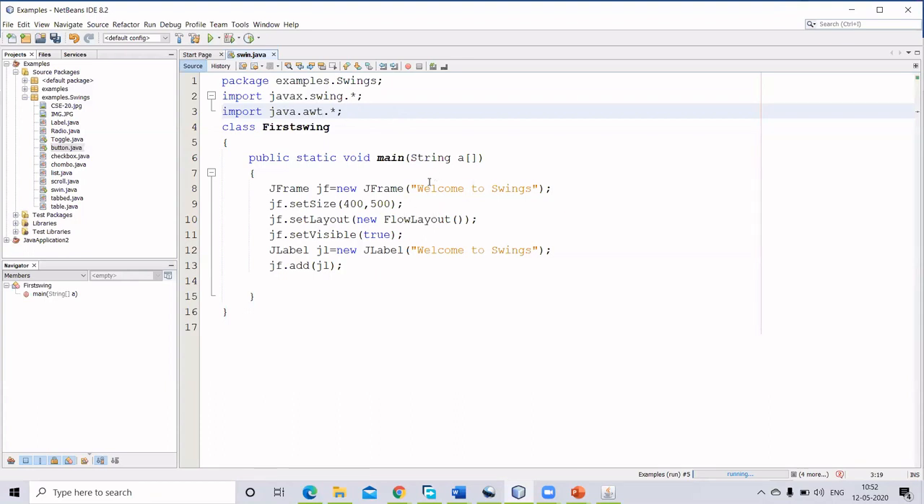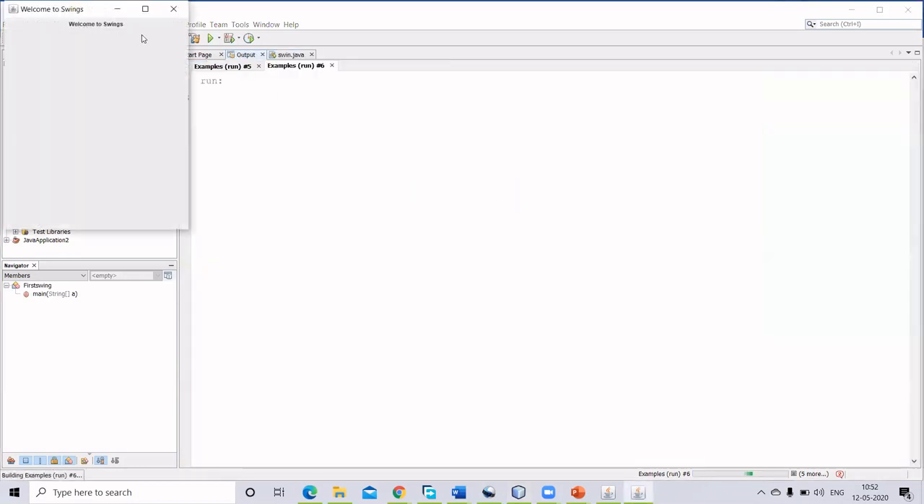So this is the flow layout. If I have used this layout, you can see your label is arranged properly. It came in the first row. Yes, ma'am. So now I close this window.